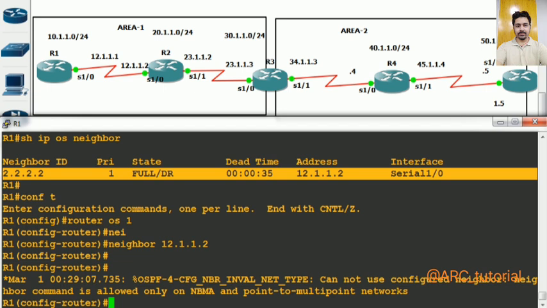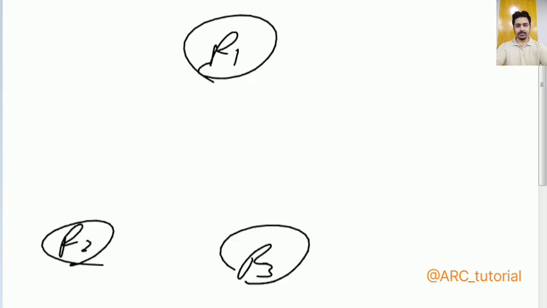Now, if you have a hub and spoke topology somewhere, then you will always prefer to configure the network type as point to multipoint only. See, remember that if you are going to implement OSPF in a hub and spoke topology, like here also I can design that type of topology. Let me demonstrate it on Paint. Let's say this is R1 and this is R2, this is R3, this is R4.